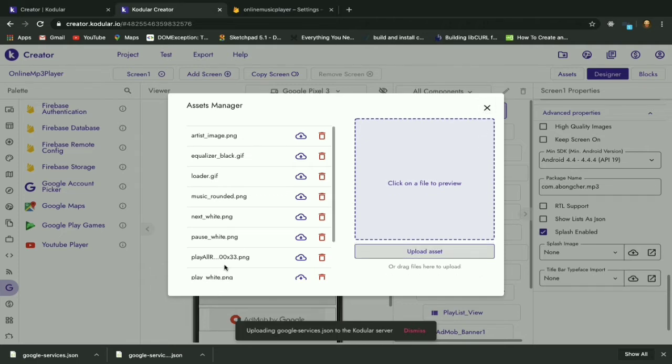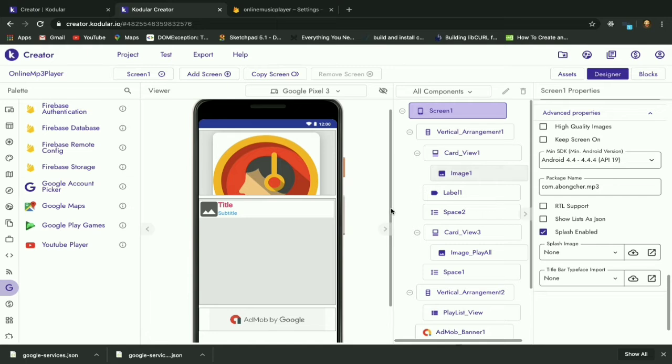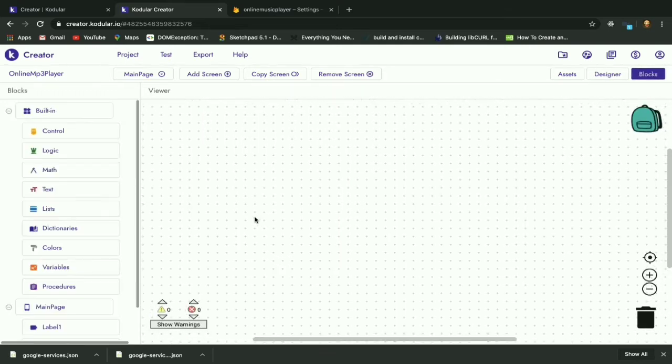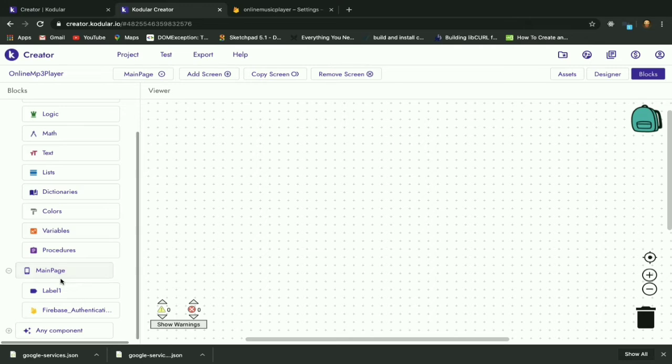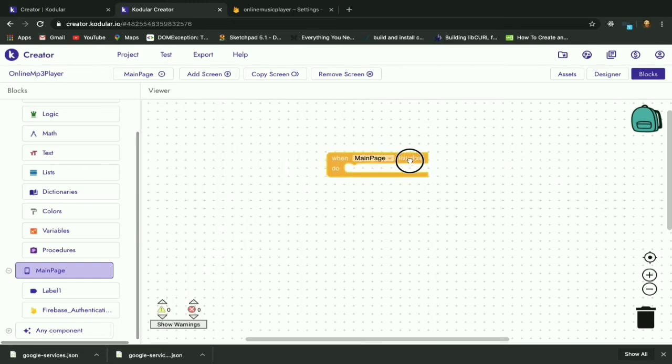Cross the page, first check whether it is uploaded or not. Okay, this is the one you cannot view. Okay, cross it and then go back to our main page. Okay, here go to the block and then go to the main page. Click on the main page on the left side, and here you will have when main page initializes.